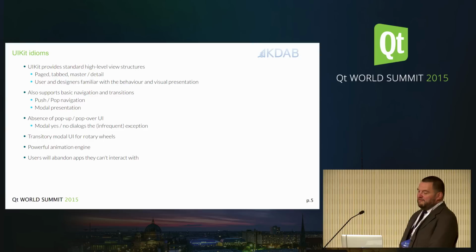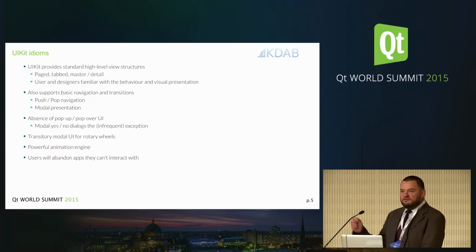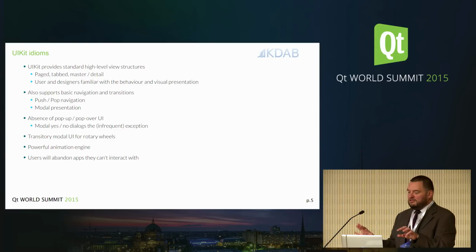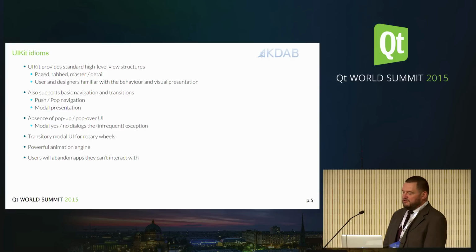So UIKit will have sort of a page-based user interface where you swipe from one page to the other, or tabbed versions of the user interface. One popular one also is the master details. You have a list of items and you select one and you would have the details of that one item exposed on another screen or on the side if it's a tablet interface. So it's important to try and build those kinds of paradigms when you use Qt, just for familiarity.